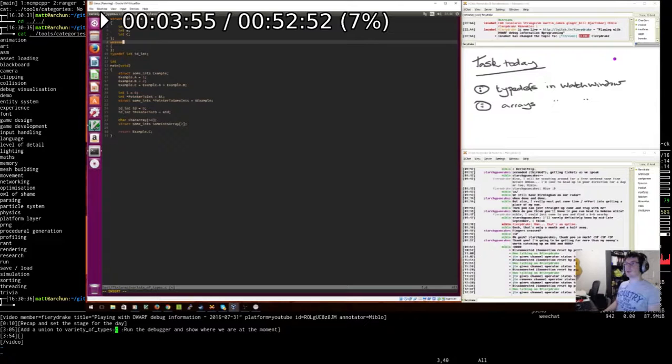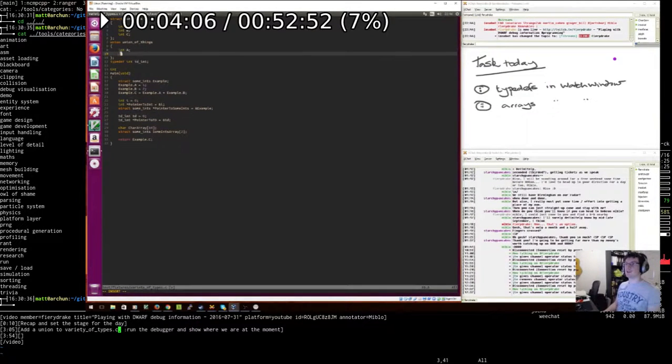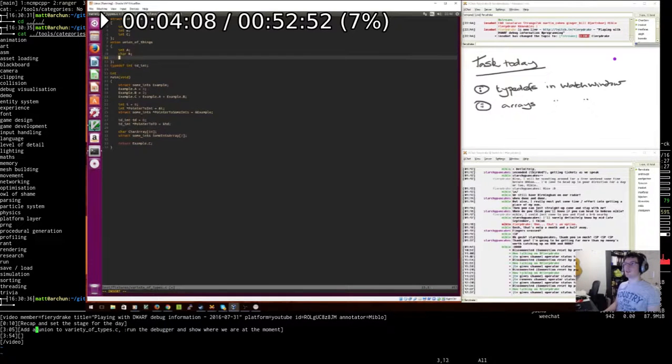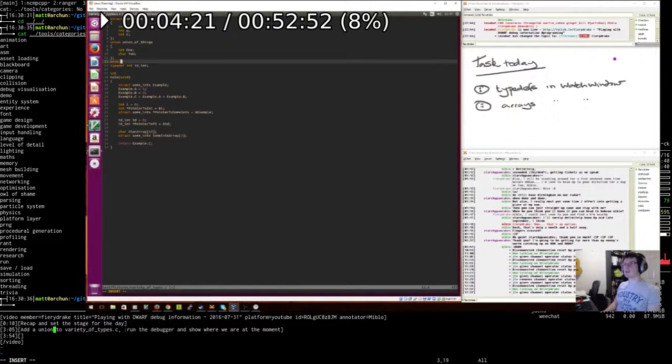Let's call it union of things. Something particularly creative. Let's put an integer in there, let's put a char in there, and I'll call these by the names actually. Numbers, 1, 2 and 3. Let's just have 2. So union is one thing, and enum is another thing. Enum of states.